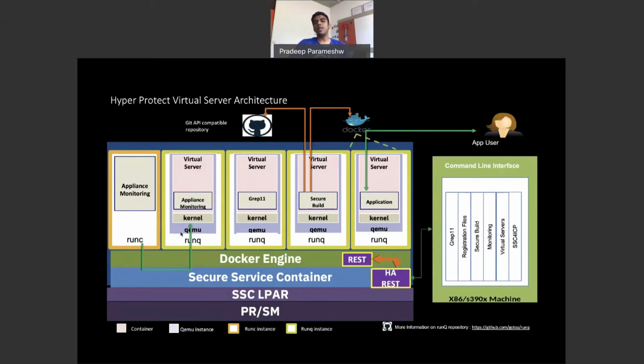So there is one unique thing which you have noticed already here. We don't really run this container as a runC container. We run it as a runQ container. It's a project open sourced by IBM, and runQ relies on a small KVM instance, and inside that KVM, you basically run your Docker images. So in this way, you're isolated vertically, and also you're isolated horizontally with the Secure Service Container technology. I hope that gives a good insight on the HyperProtect Virtual Server.